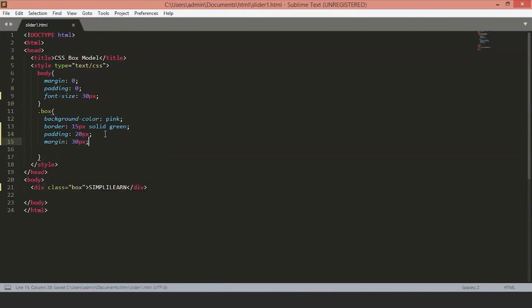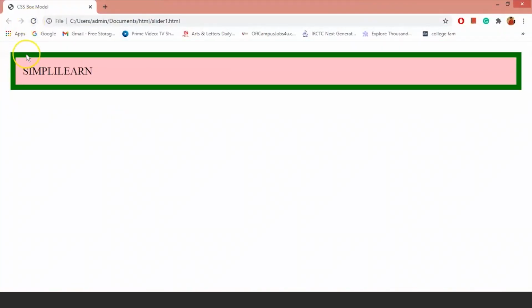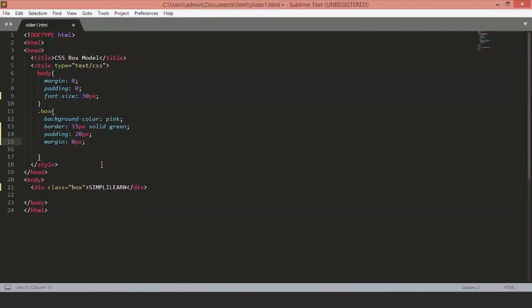So let's add the 30 pixel margin and refresh. You can see the spacing on the outside of the border. Margin is used to space two elements apart from each other. Now let's change these values to see the difference. Let's make the margin 40 pixels. We'll make the padding 30 pixels. And let's keep the border 20 pixels, and make it color red.